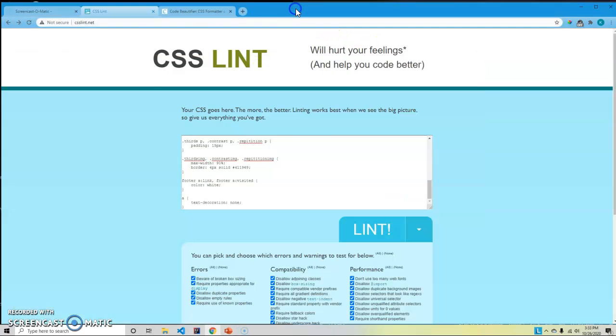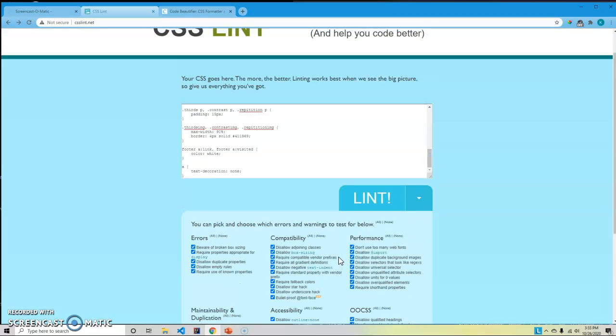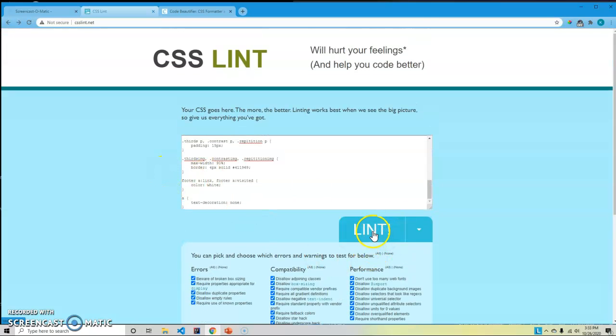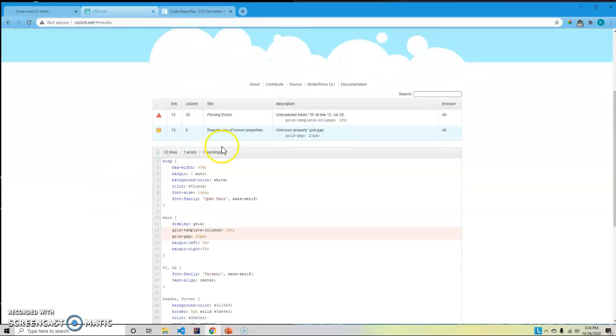I already copied and pasted my week 2 or 3 small CSS in here. You can choose which tests you want to do, and I just had it do everything. So I copied and pasted that in there, and then CSS Lint tells me that there's a parsing error at line 12. So I come down and look at that, and I have to figure out what's wrong with it.